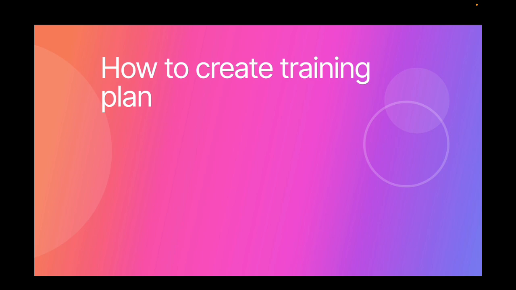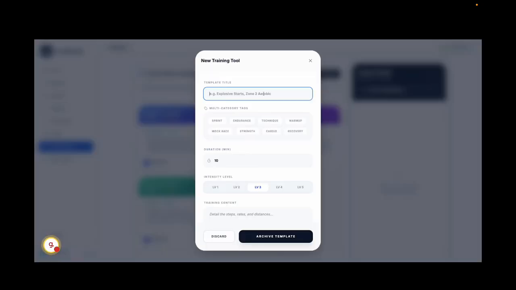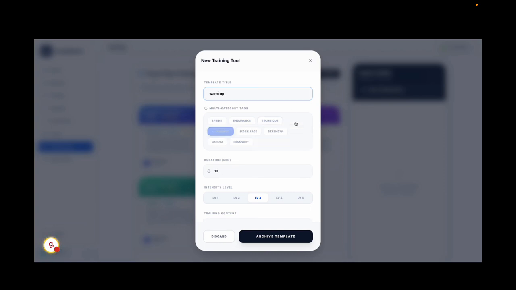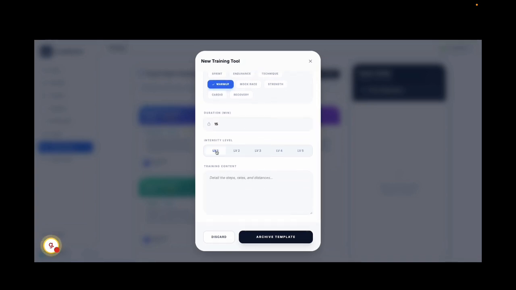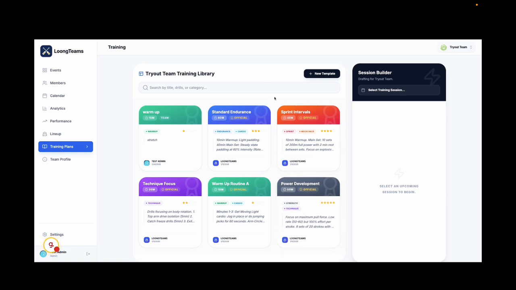How to create training plan. If you're a coach, you can write training plans here. First, you can add a new template here. For example, warm up, and then select the tag and duration. Then select intensity level and write training details here, and then save the template. Now you have your templates here.